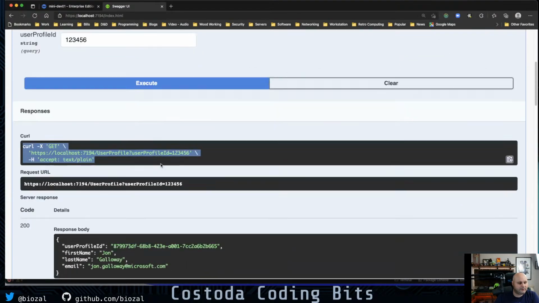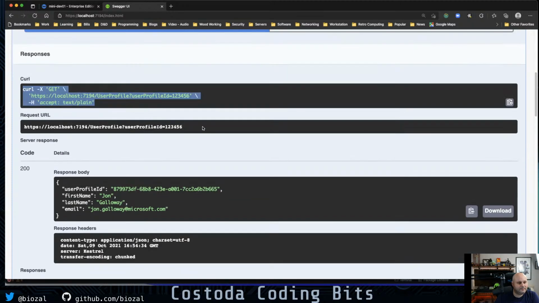So when we executed it, let's take a look at what it did. This is the line that it went to. Okay, see this request URL? That's where it went to in order to get my API back. But this is wrong, because if you look here, we have a question mark, and then a variable named user profile ID, and we're passing in a string value, and that's how the controller is processing it. But really, that's not how the API should work.